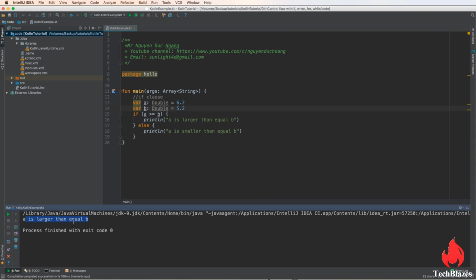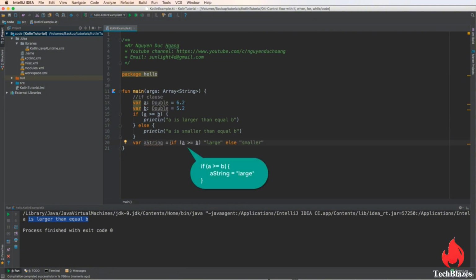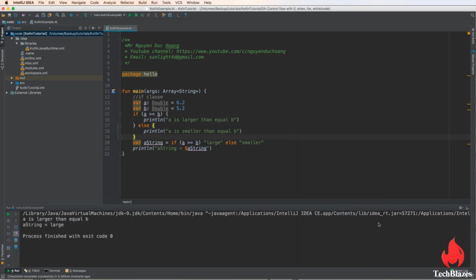So it is an if clause, or how to use if-then-else. It is something like any other programming language. So if you have this, it means that if the expression is true, I get the string large, and if it is false, I get this string. Yes, and this is assigned to the variable a string, and it is automatically inferred as a string, so there is no need to use the type String. And I print out to the screen that you have a string that is large.